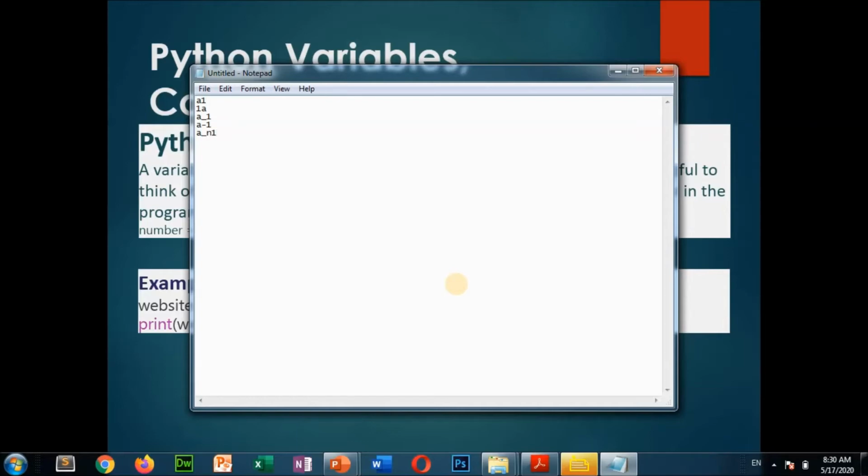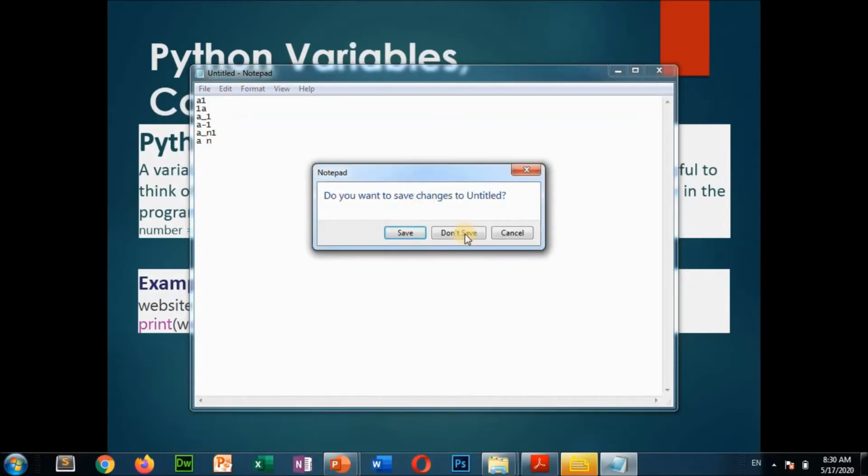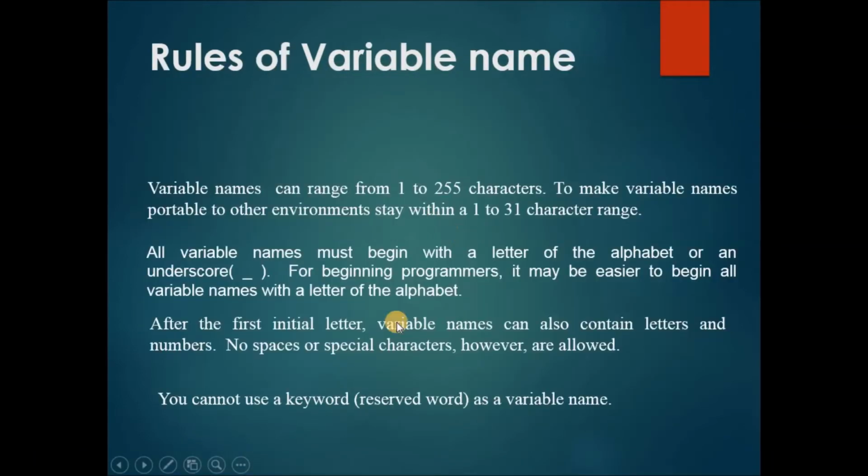Okay, these are the rules. So already I have written them there. If you are writing A space n, this is not a variable name. You cannot use space here. Okay, so these are the rules of variable names I have mentioned here. So you can read these lines.